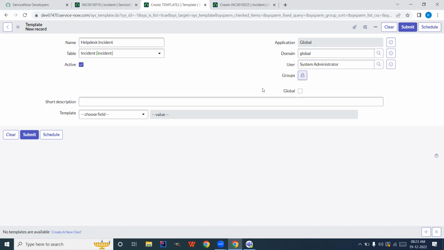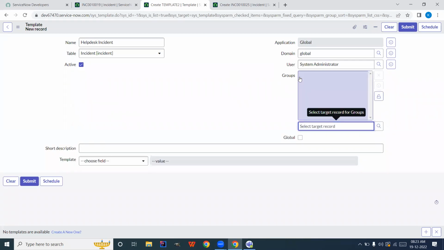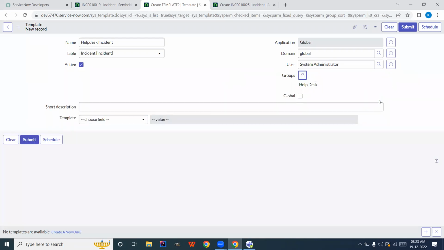So here in this case, since I created help desk incident, that means this template is utilized by help desk support. I want all the members of help desk to be able to access this template. Once I select that, only the users who are part of help desk will be able to view this template. For others it won't be visible.